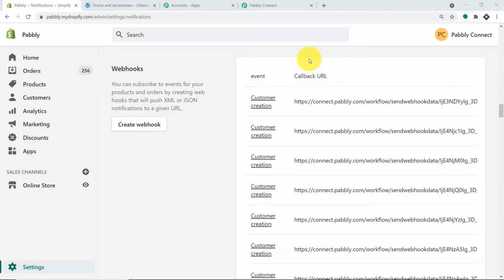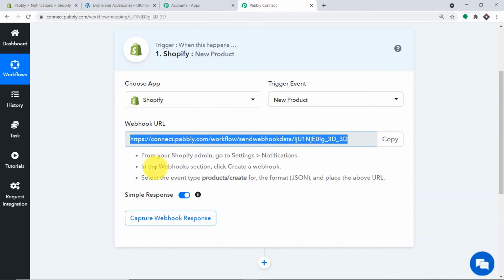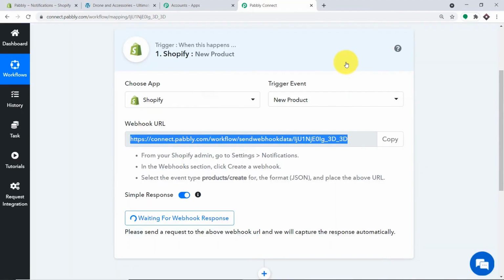Okay, so essentially we have integrated Shopify with Pabbly Connect. This means that whenever a new product is created in Shopify, Pabbly Connect has to capture the data. To ensure that Pabbly Connect captures this data, let me go to Pabbly Connect and click on this button, capture webhook response. Okay, so it is showing it is waiting for the data.